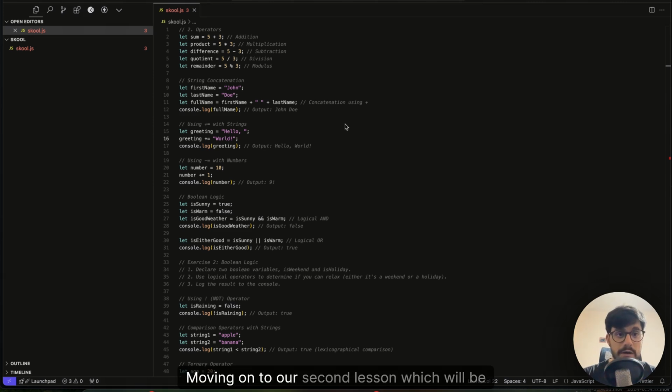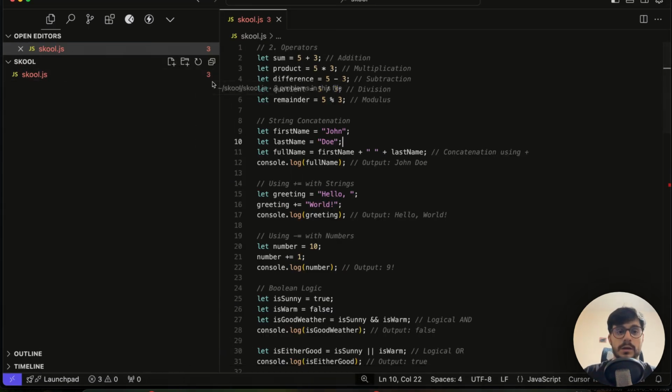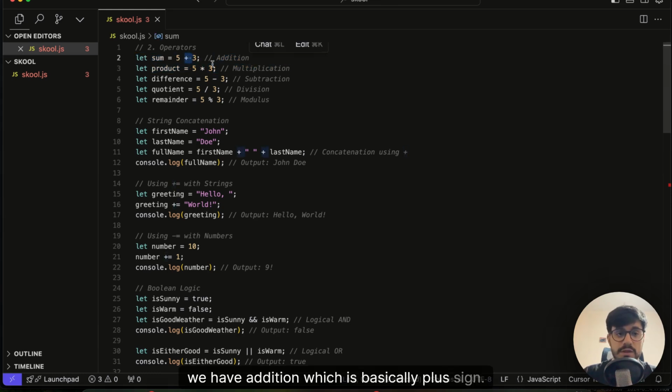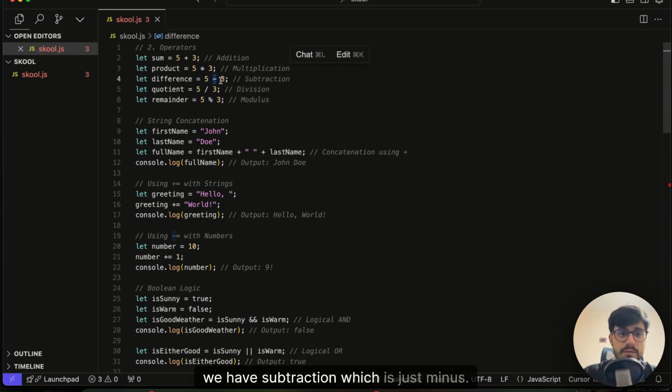Moving on to our second lesson, which will be operators, and here we will learn all about the operators inside JavaScript. Quickly, I will zoom in so we can see better. So here on the right side, we have addition, which is basically the plus sign. We have multiplication, which is a star. We have subtraction, which is just a minus. We have division, and we have modulus, which is the remainder of the division. This is pretty self-explanatory, but it's gonna get interesting. This is how you use them on any numbers.